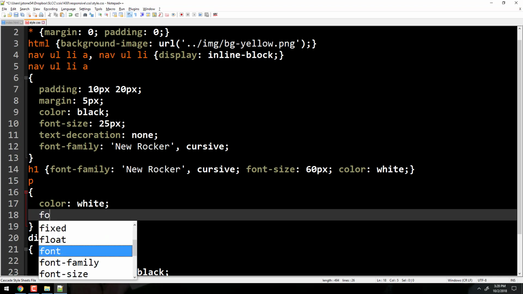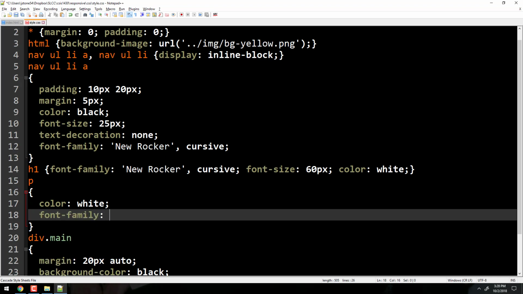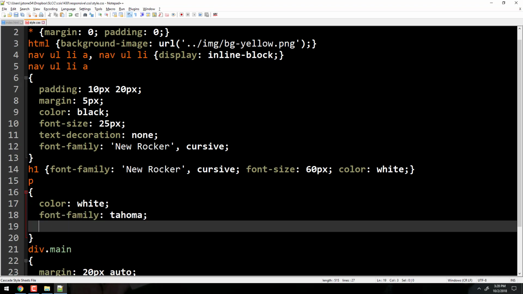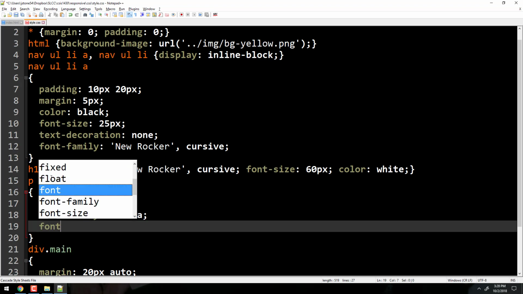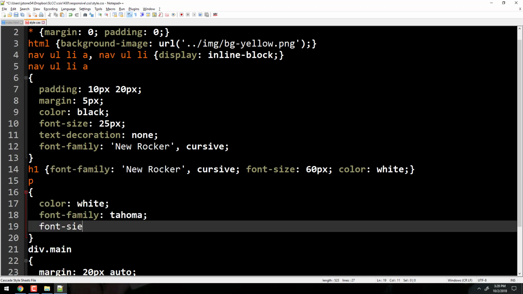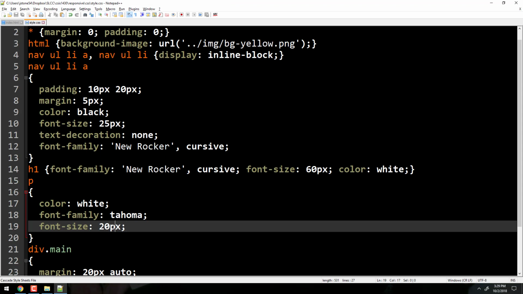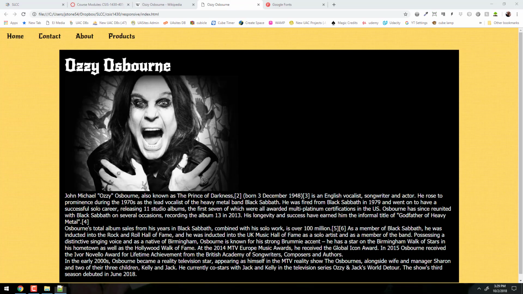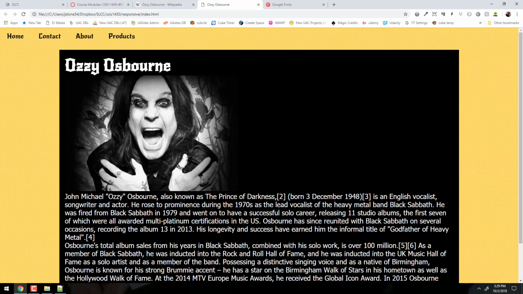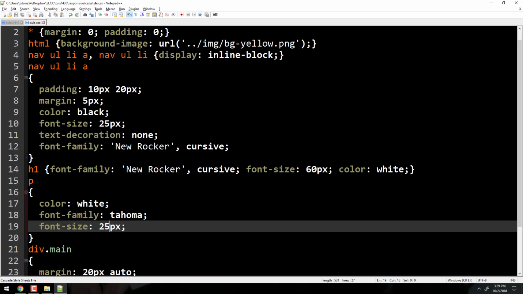And let's make the font family Tahoma, and font size about 20, yeah, 20 pixels. All right, we're getting there. Okay, let's talk about this new font property. Let me increase that font size a little bit, maybe 25 pixels. That's better. Okay, so there's a new property here that we haven't talked about. It's called line height. Okay, let me show you what that does.